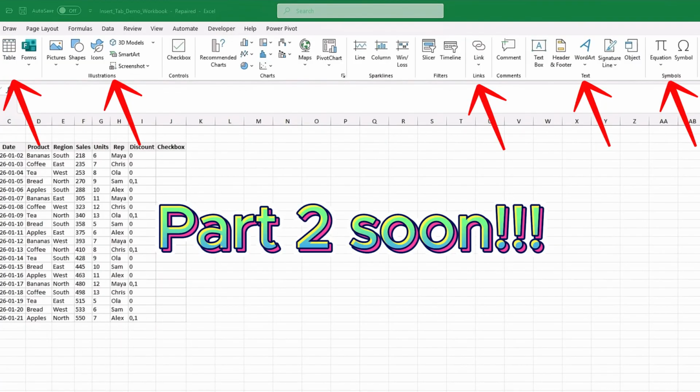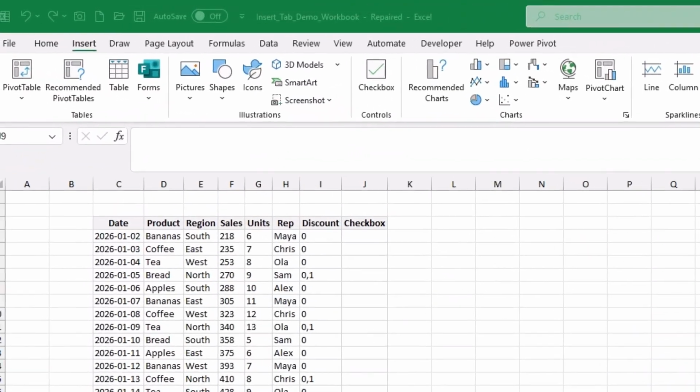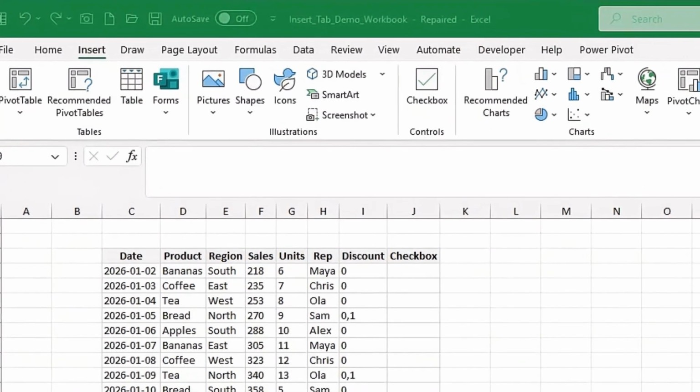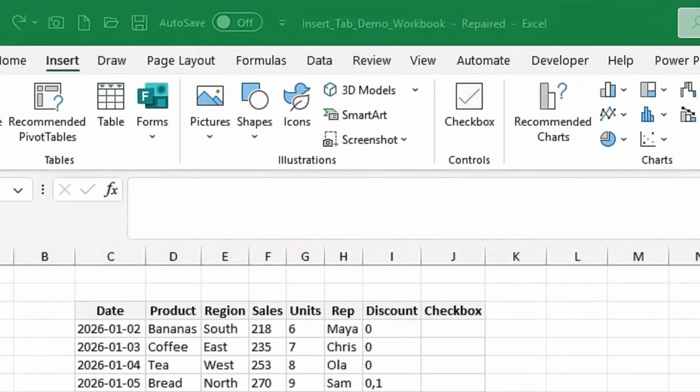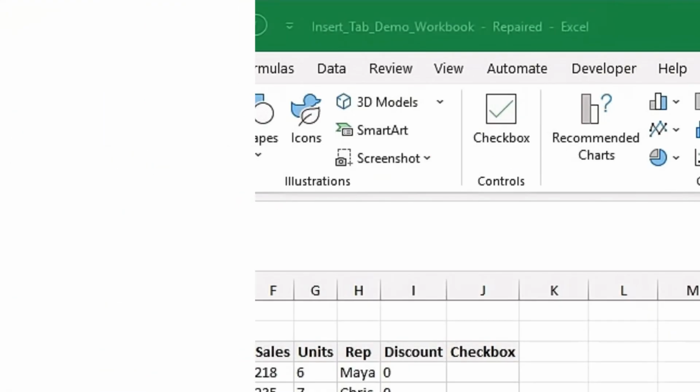This will be a multi-part series as it was with the Home. We will skip deep topics like pivot tables and charts. I'll explain what they are, but they deserve their own videos later. Apart from the things mentioned that will be skipped, we will talk about tables, illustrations, and controls.